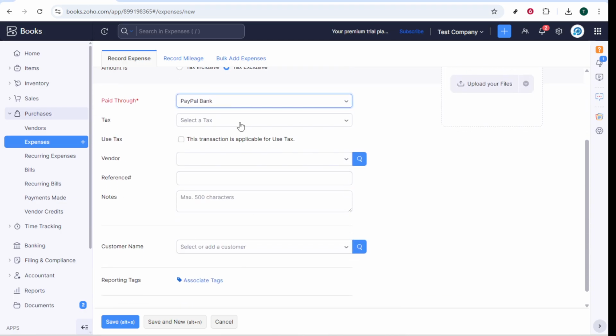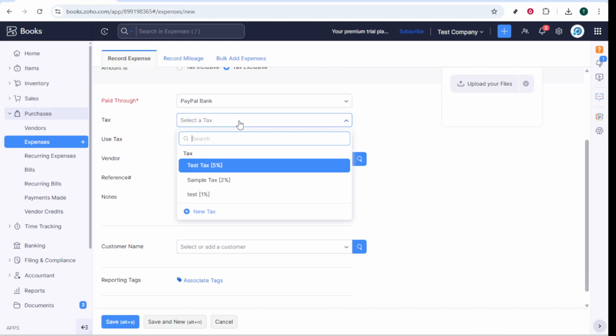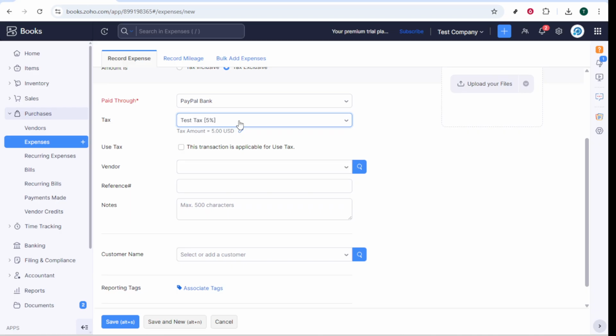Don't forget the tax section if you need to account for taxes associated with the expense. If applicable, make sure you enable Use Tax, which may vary depending on your jurisdiction. Enter the tax amount carefully to ensure compliance with local laws.